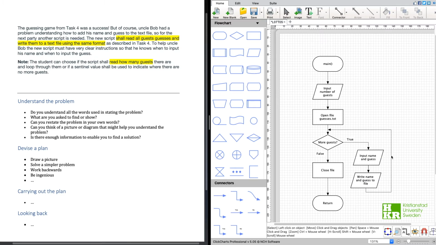And even if there are many, we will continue in the loop here to input their names and guesses and writing them to the file. So we have that. And if we have a file, we must open it and close it. So we have that. Even if it's not explicitly said in the text, we need to open a file and we need to close it. And we are going to read how many guests there are. Yeah, we have that too. So I think we have a pretty solid plan for how to solve this task now. And that's what we're going to do in the implementation video.